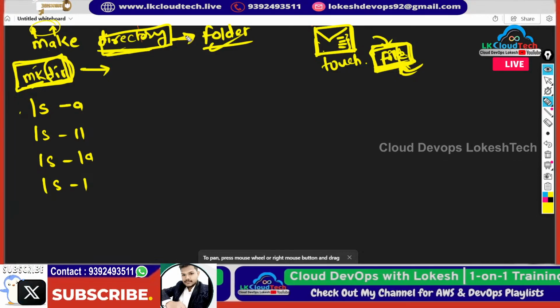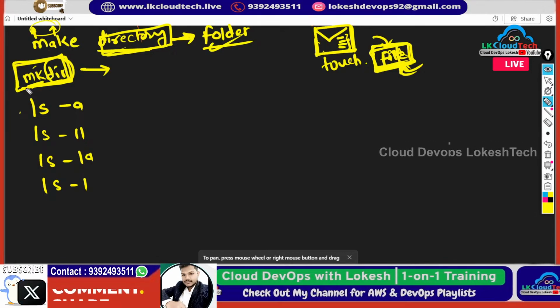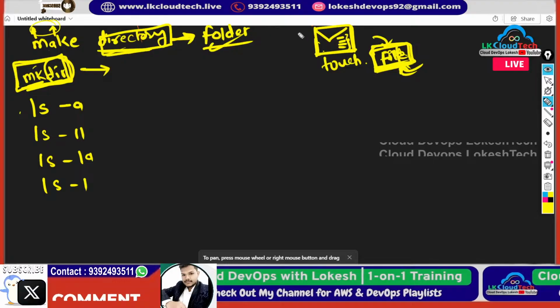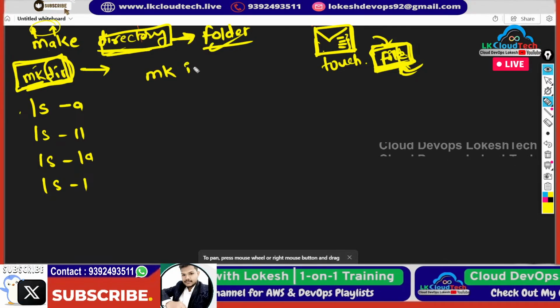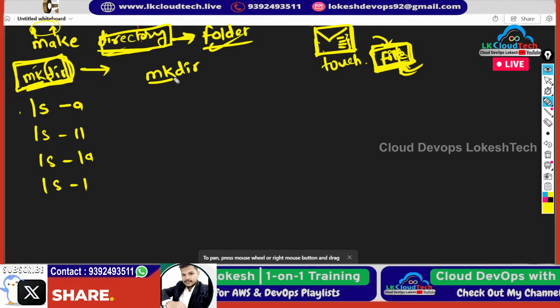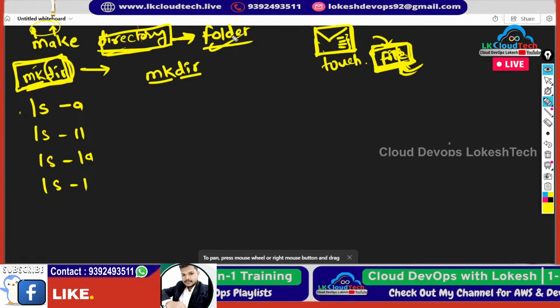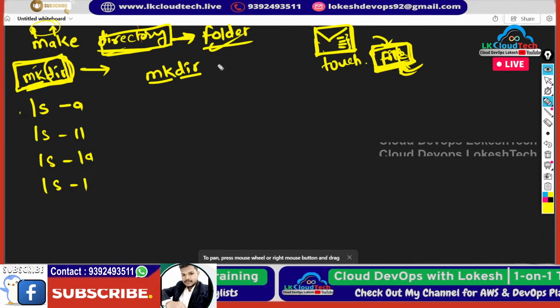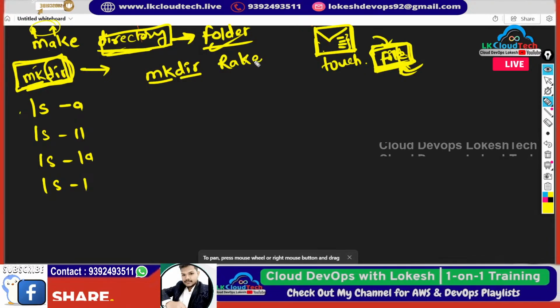This is for the purpose of creating a folder. For example, mkdir means make directory. For example, I can create make directory Rakesh.